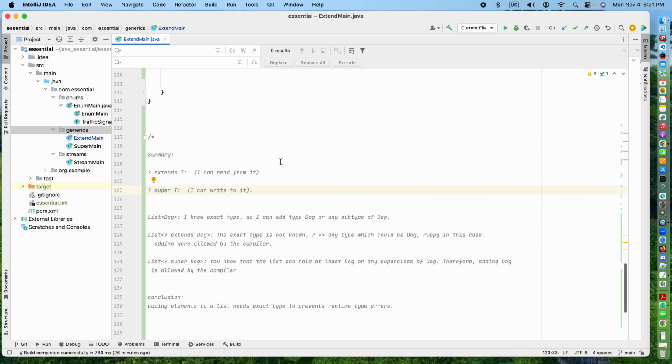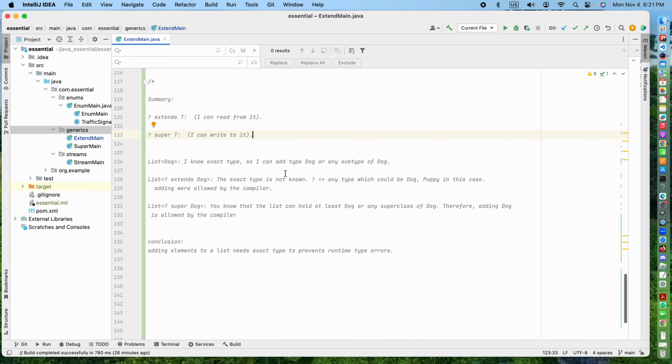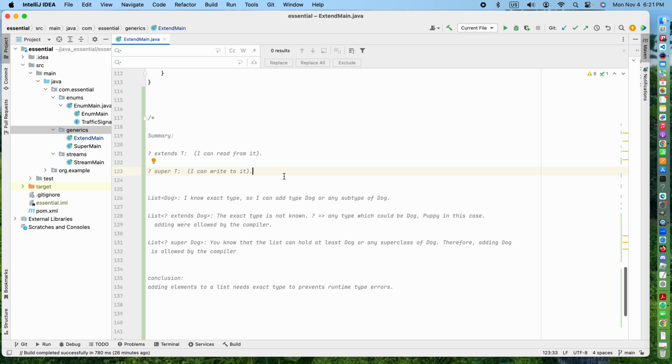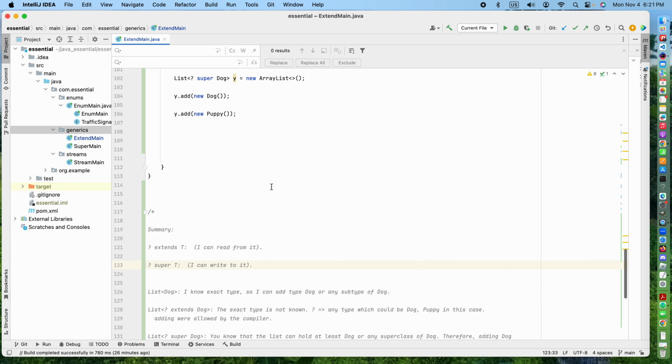Another thing is the type parameter. Using the type parameter, we can read and write both.